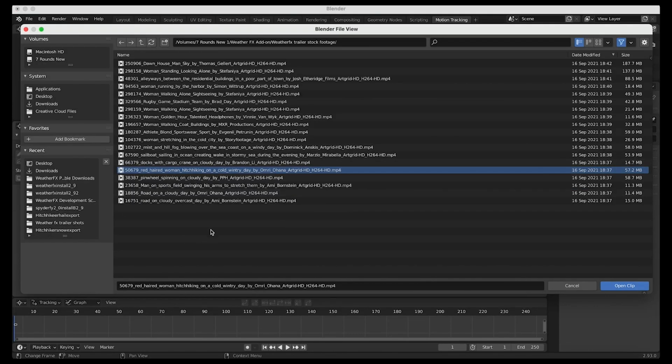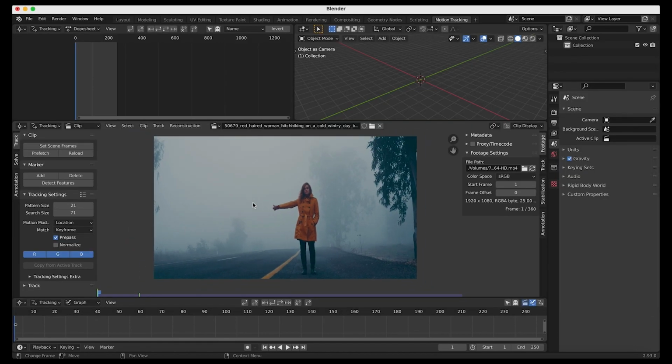So you can obviously use any footage of your choice, but I'm going to use this footage of this woman hitchhiking. So I'll go ahead and open this clip here. And this is the shot we're going to be adding our CG rain to. So now we'll click on set scene frames so that Blender automatically sets the timeline for the length of our clip. And then I'll also click on prefetch so that Blender loads all of the frames into our timeline so there's not any buffering.